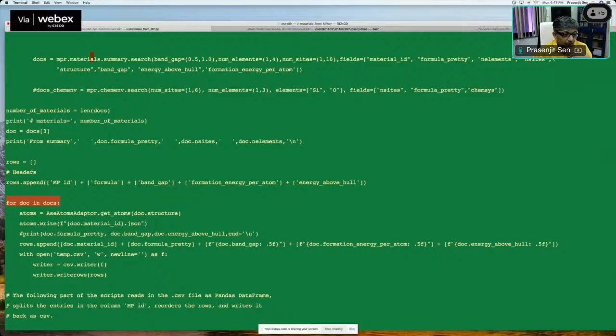Before that, I put a header line. So rows is something in which I'll keep on adding information as we iterate over docs, and these are just the headers of the information I will extract. And note that these are just the properties I'm accessing. The ID, the formula, band gap, formation energy, energy above hull, etc. So that will be the top line, the header line.